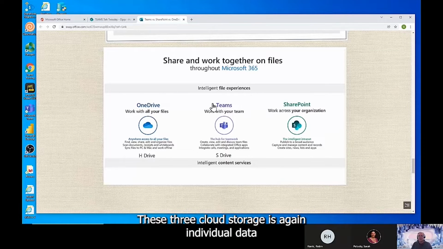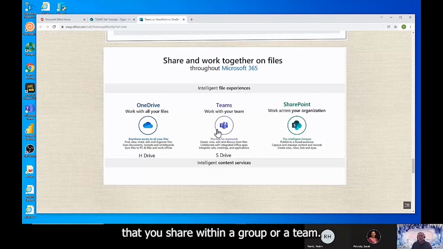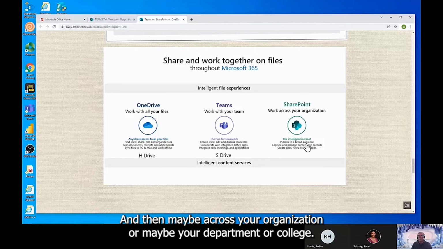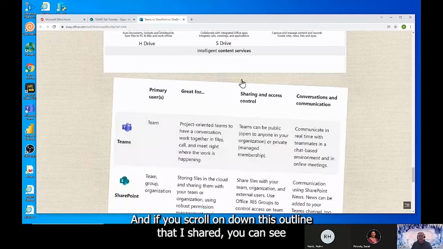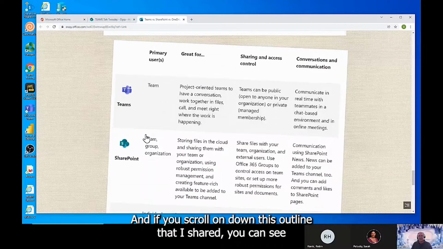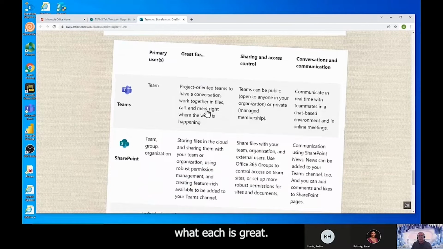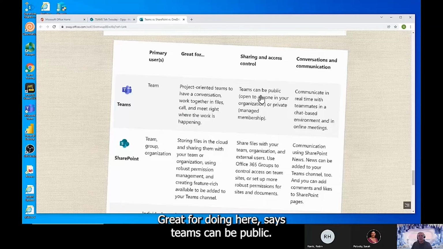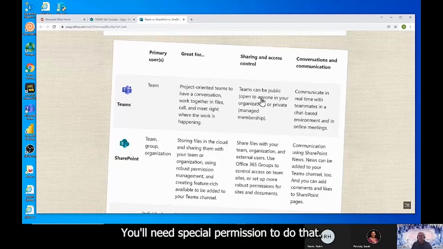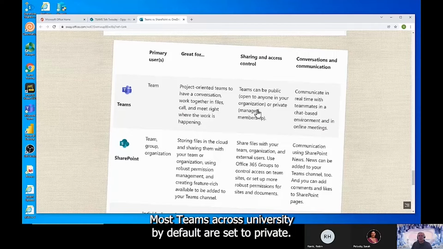Again, individual data that you share within a group or a team, and then maybe across your organization, or at least your department or college. And if you scroll on down this outline that I shared, you can see what each is great for doing. Here it says Teams can be public. You'll need special permission to do that. Most teams across the university by default are set to private.